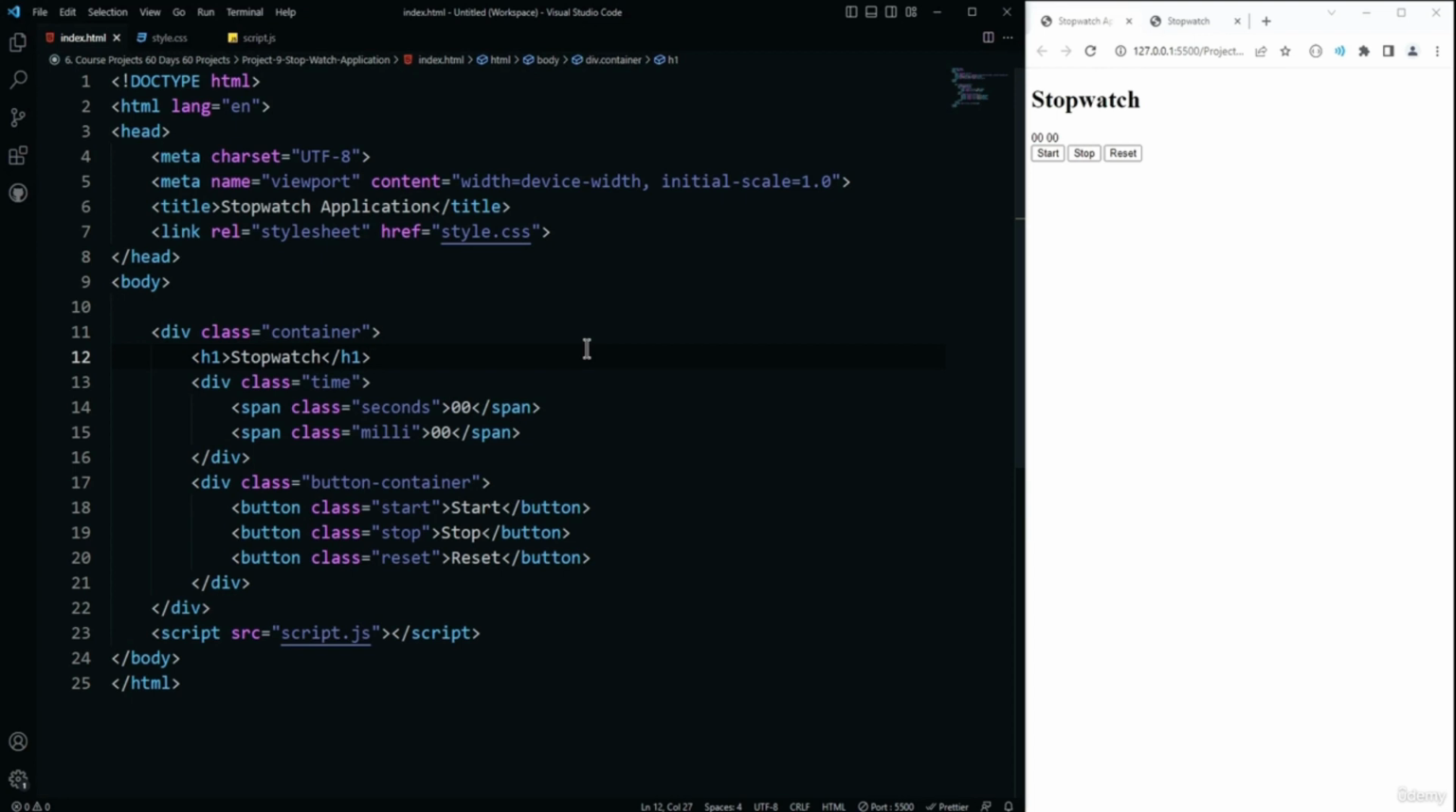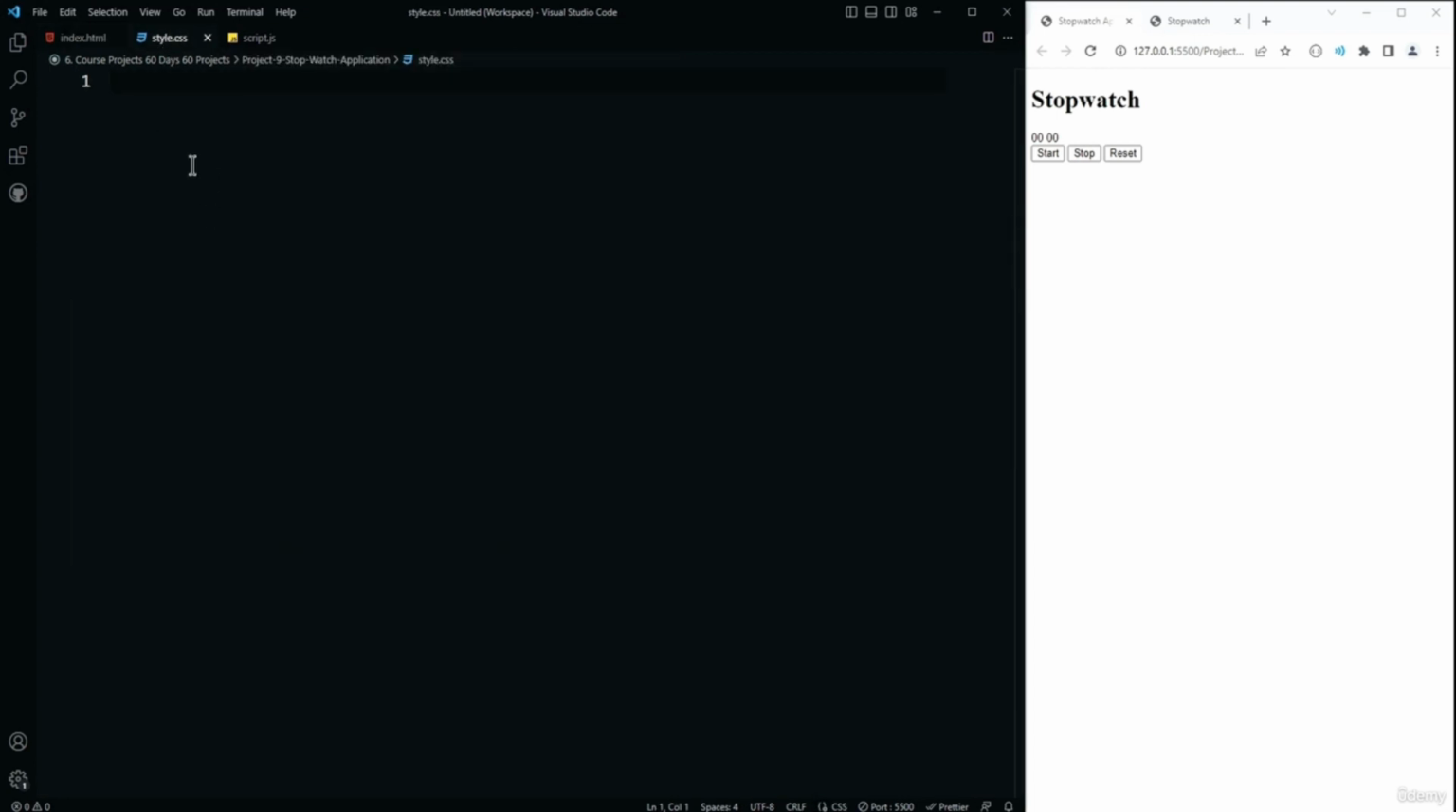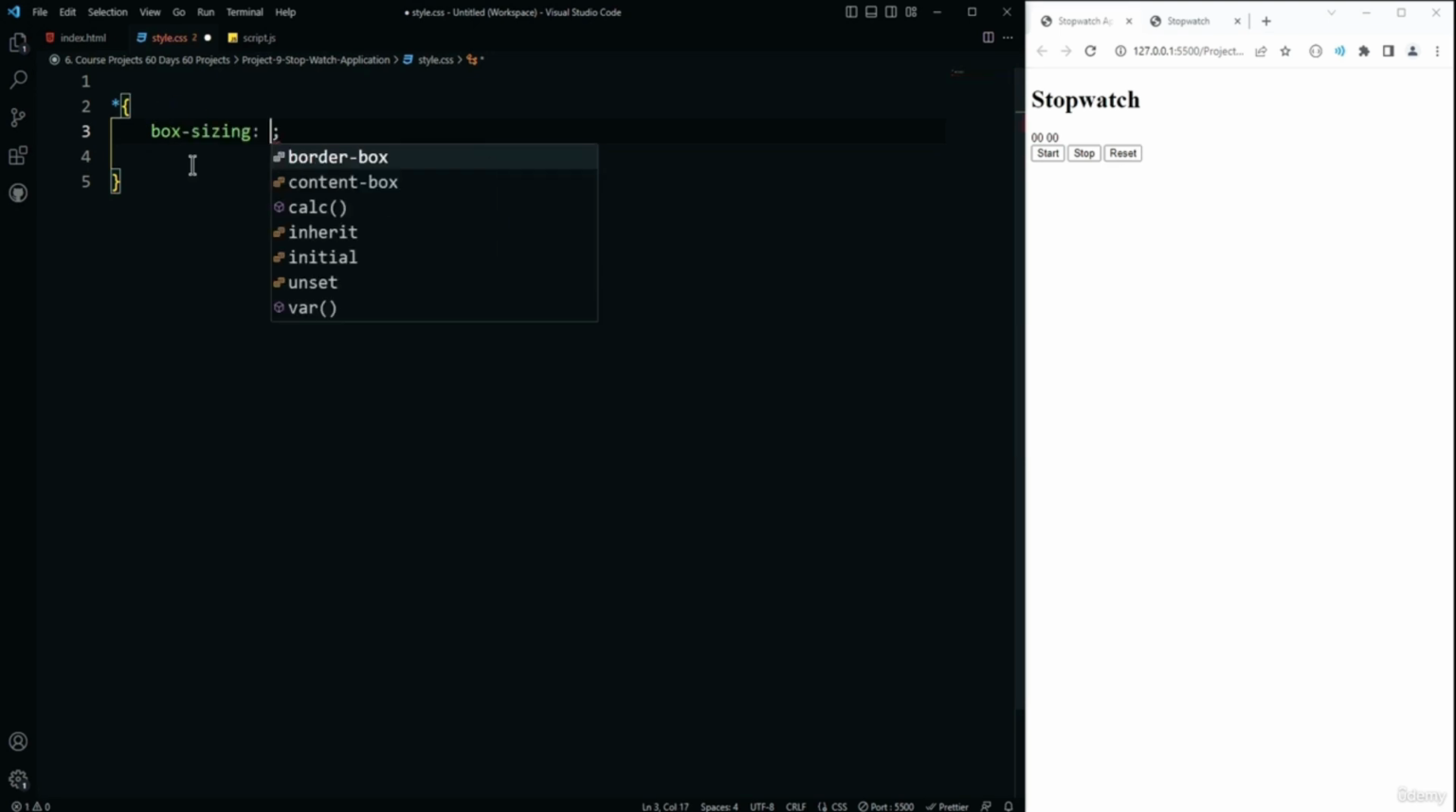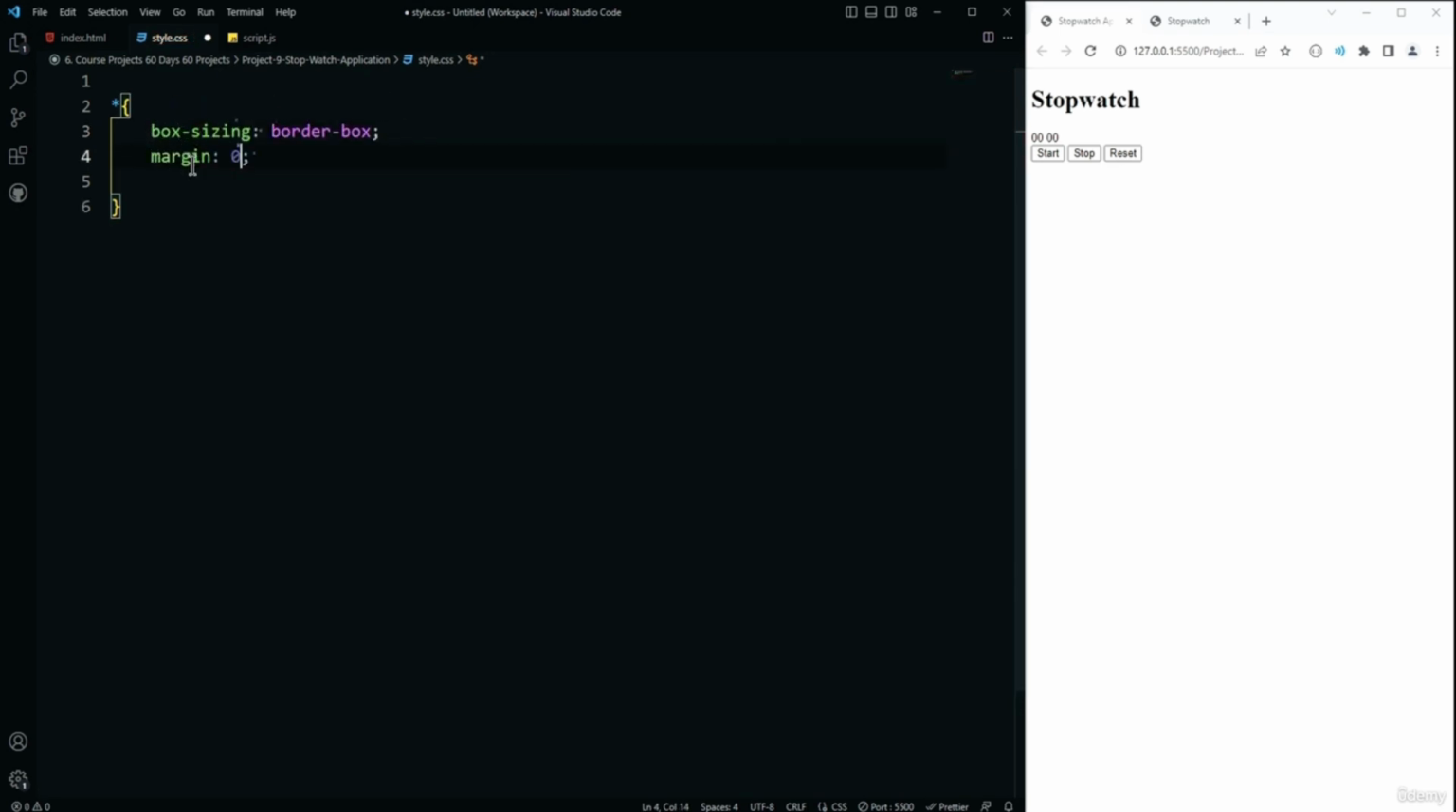Now it's time to start with the CSS part of the project. So for that we need to use the style.css file. Inside of that, first we need to select the body selector. So inside of the body selector, first I need to set box-sizing to border-box, and then we need to reset the margin to 0. Then the padding is also going to be 0. And after that we need to select the body selector. Inside of the body, first we need to reset the display.